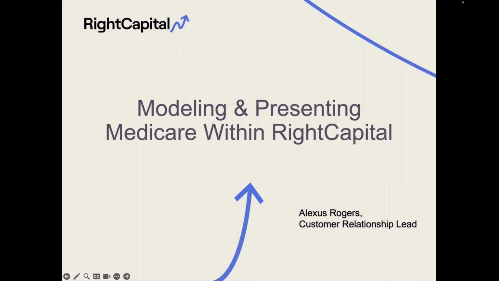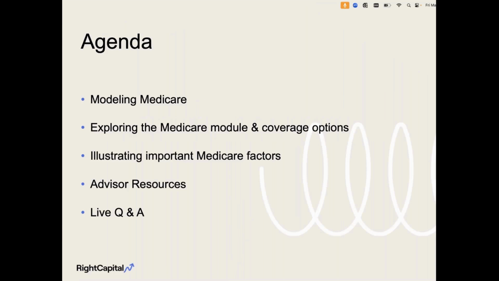So today we're going to be highlighting, of course, the process for modeling Medicare and making sure that we're capturing the current path for a client. We're also going to be walking through our Medicare module and all the different facets of that particular module, including all the coverage options it can cover, and also how to illustrate those important Medicare factors and some of those key considerations and filing tips that can be beneficial for a client to have as a resource.